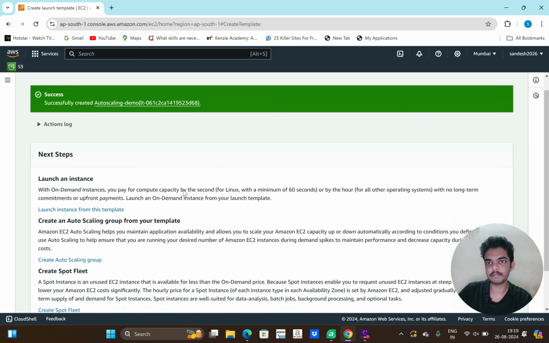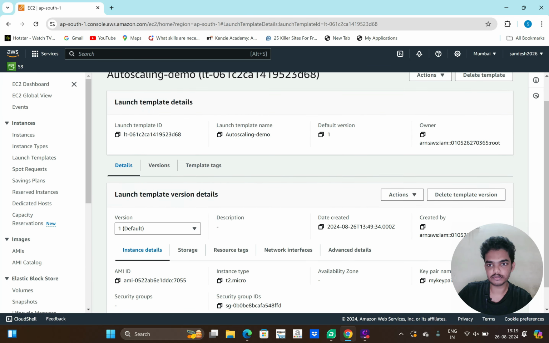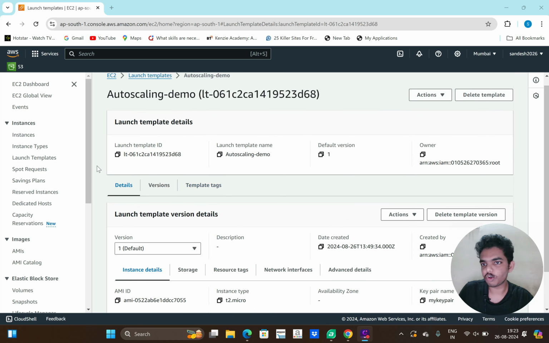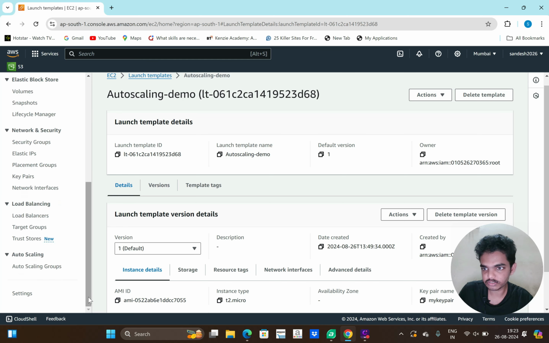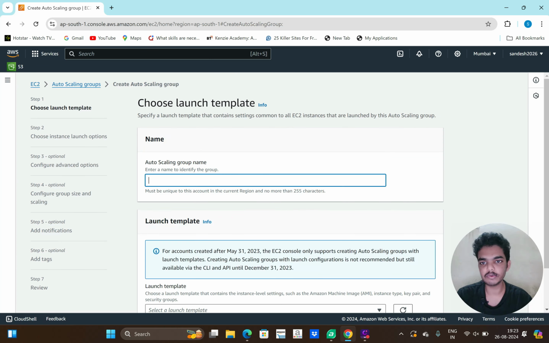So it will create a template now. Now if I go here, this created one template, and all of these details will be available, like storage, networking details, all of these options will be available here. So now we have created the launch template, and let's create the auto scaling group. Search for auto scaling group and click on that, then create auto scaling group and give a name for that, demo auto scaling.